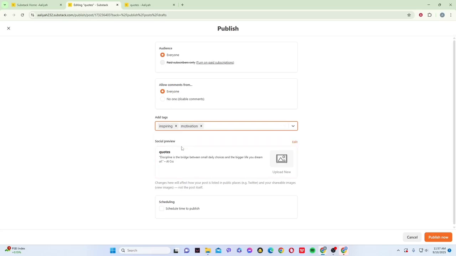Tags are basically keywords or labels that you attach to your post. They help organize your content by topic, and they make it easier for readers to explore related posts. Think of them like signposts or folders that guide your audience to the content they're more interested in.